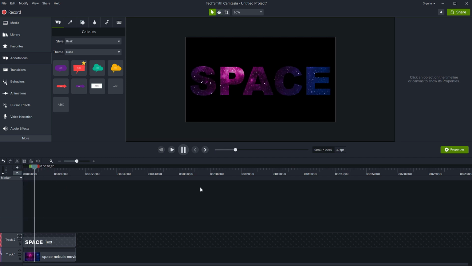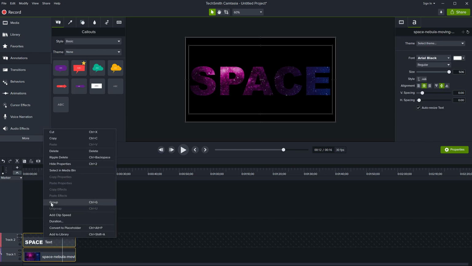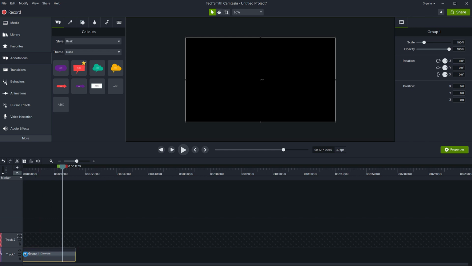Now, if you want to keep these things nice and together, when you want to move the text around or do other stuff with it, then if you want that to stay with the video, you can group these. So you select both of the tracks and you right click and say group. So now the effect is inside of the group.